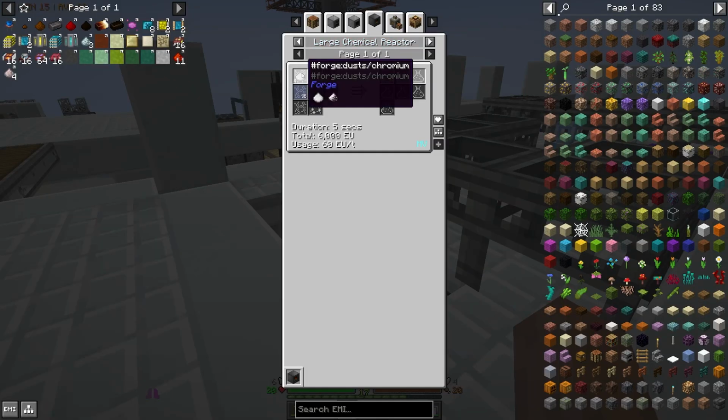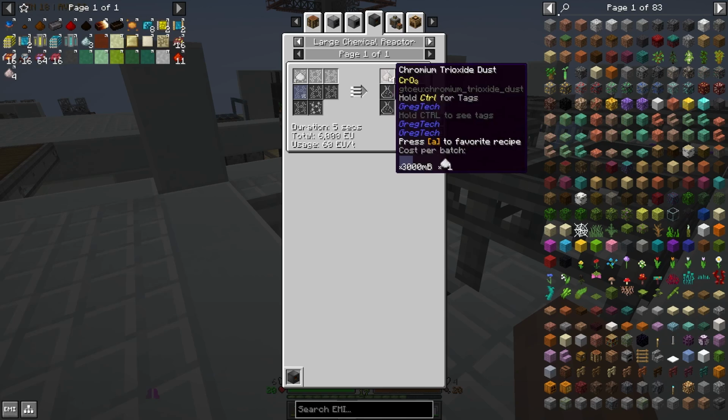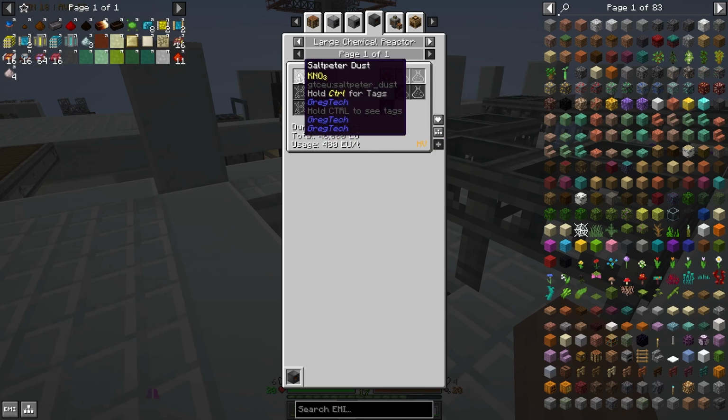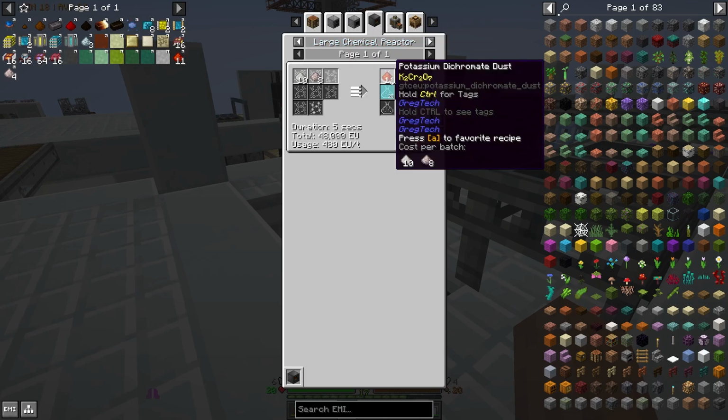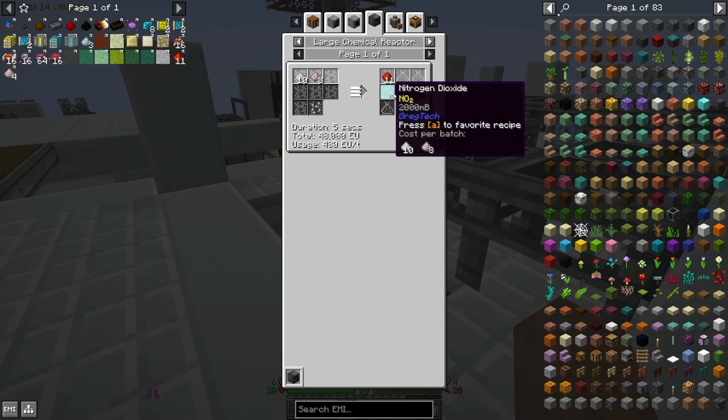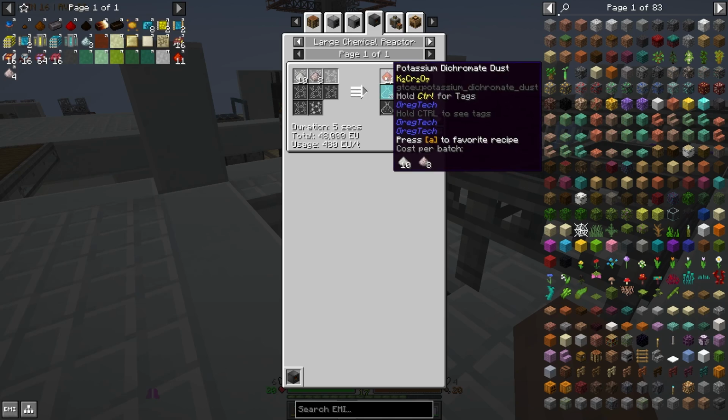In a large chemical reactor, we're going to need to combine chromium and oxygen, and that will produce something called chromium trioxide. Then reacting it with saltpeter in a large chemical reactor, it creates potassium dichromate and nitrogen dioxide. We'll just do something with that, maybe electrolyze it back into nitrogen and oxygen, or just vent it. It's not that important to us. The potassium dichromate dust is what we're after.